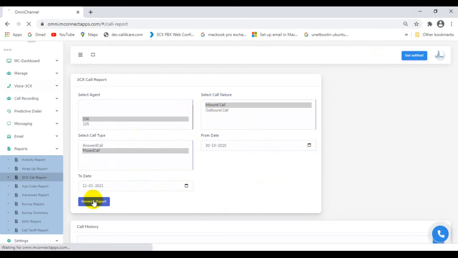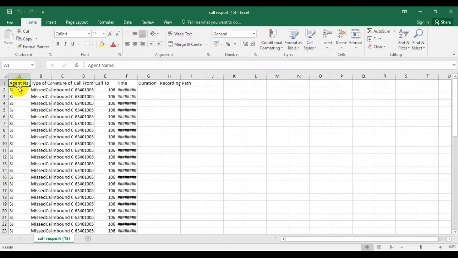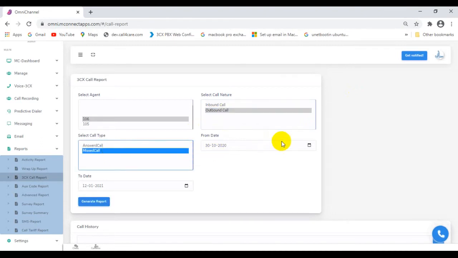You can do the same for inbound missed calls also by selecting a specific date range. I will show you. The report has been generated. You can see the agent name, the type of the call is missed call, with the nature of the call being inbound. Again the from number to number, the time of the call, the duration of the call and the recording path will be given.